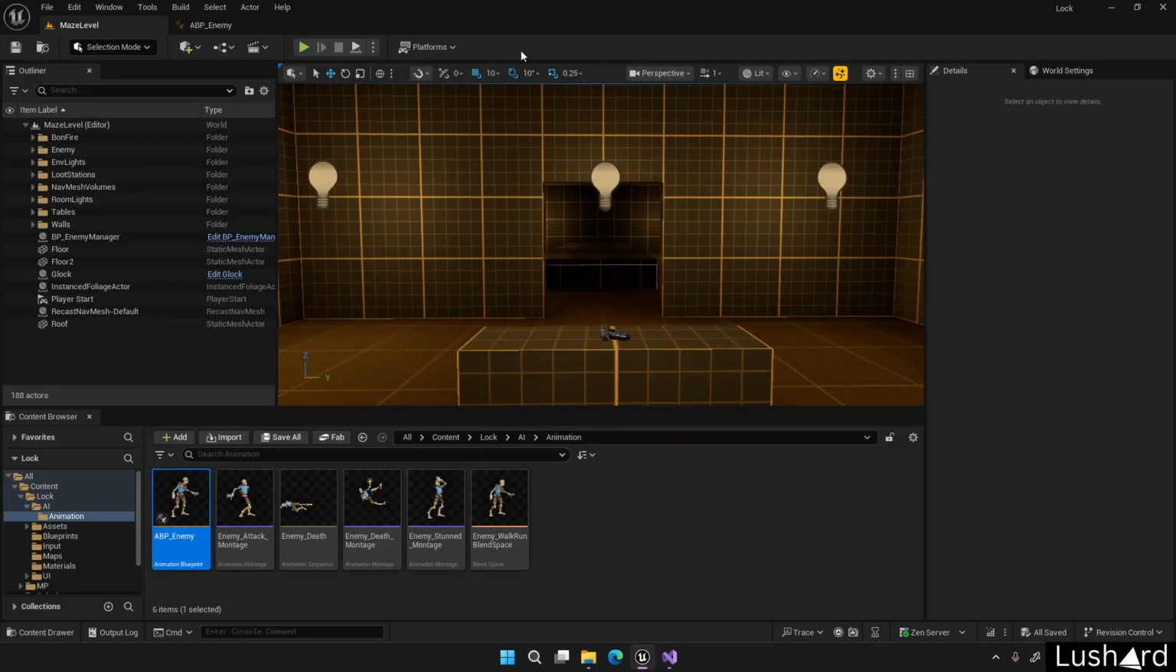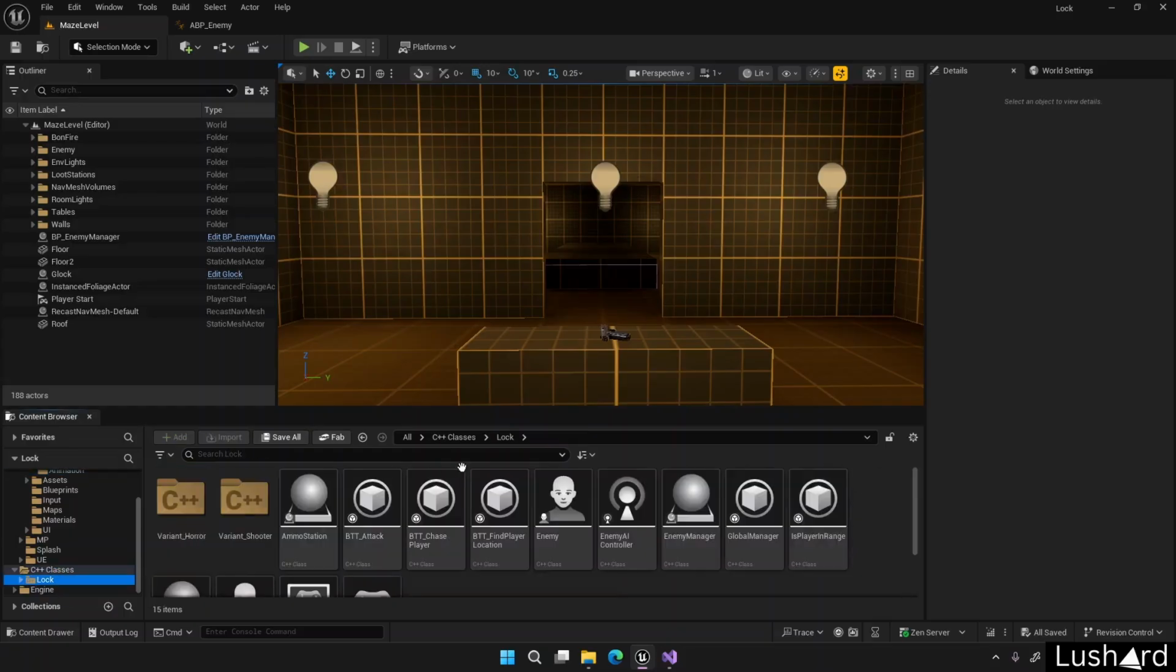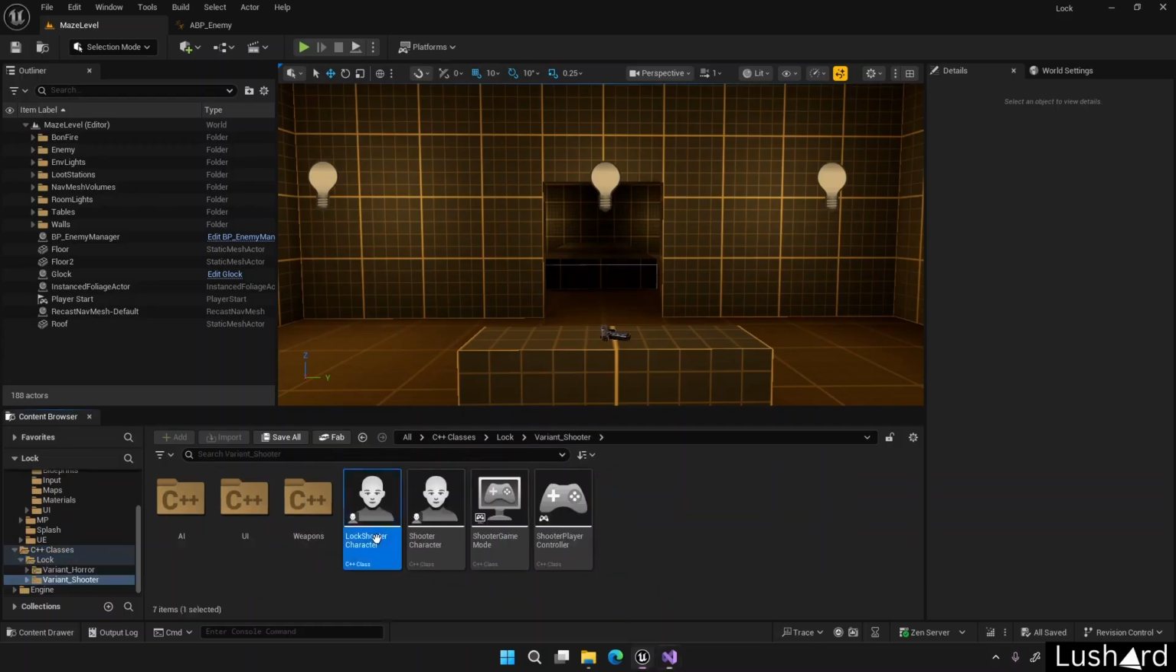But before we set up the attack, we want to set up the take damage, which I actually set up for the player character, so that when the enemy attacks, the player can actually receive some damage. So let's look at the player, the Lock Shooter character in the C++ section, the Lock Variant Shooter, Lock Shooter character.